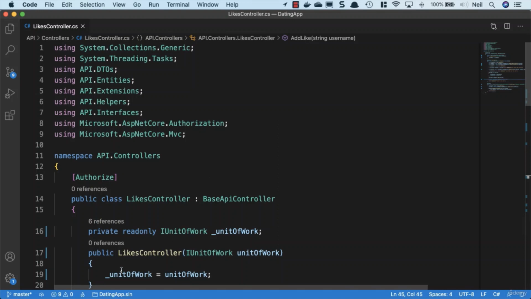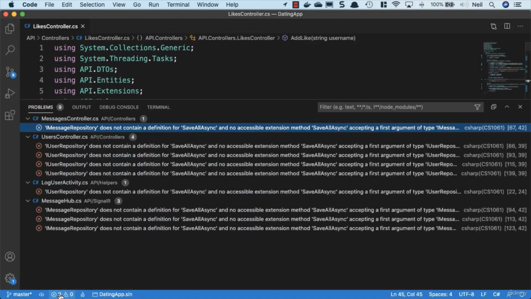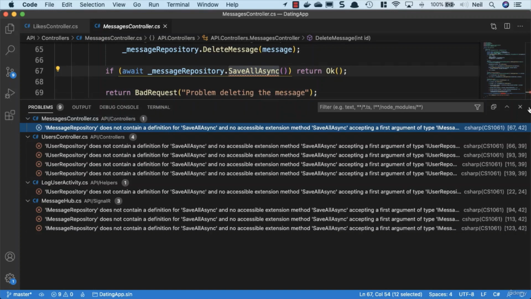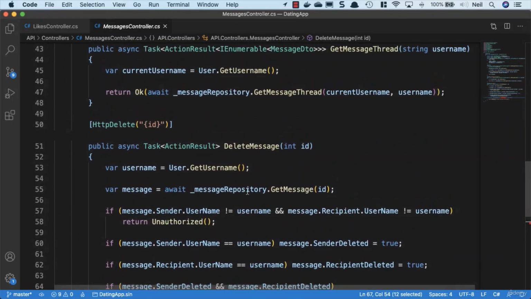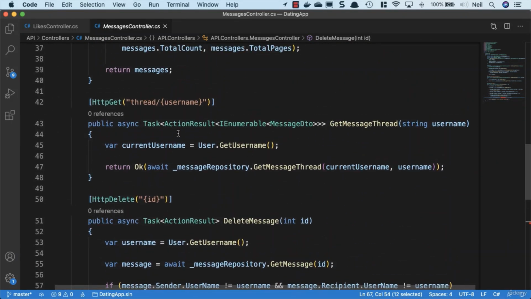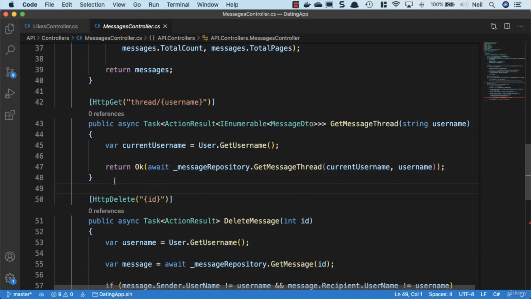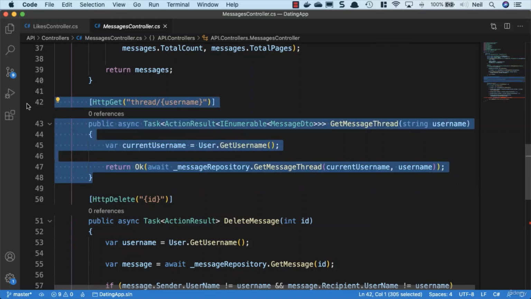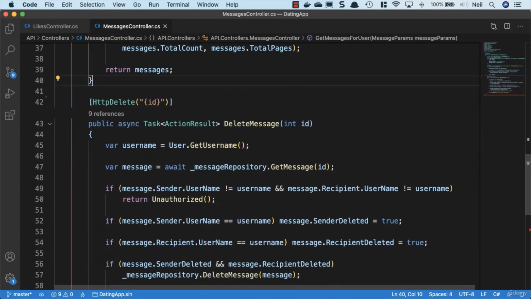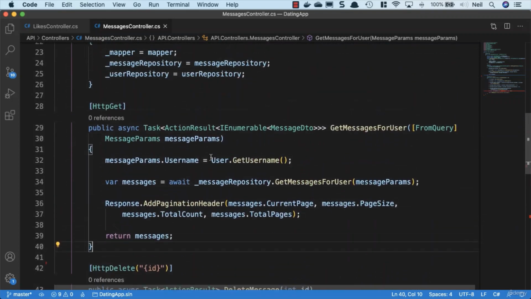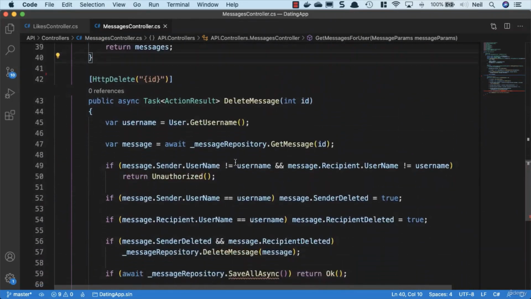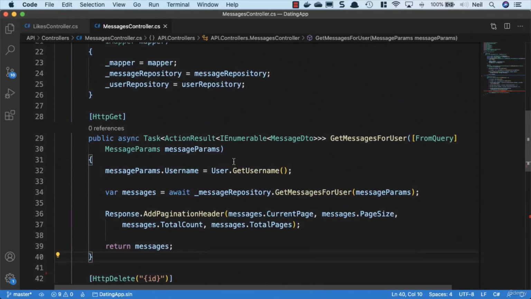So that's the first one taken care of, and we're down to 9. So we'll go to our messages controller next. And inside here, what we'll also do is we'll remove this method for the getting of the message thread, as we're not using this anymore. So let's remove this. We've got this functionality inside our SignalR hub, and we're using the other messages, but it's significantly smaller now.